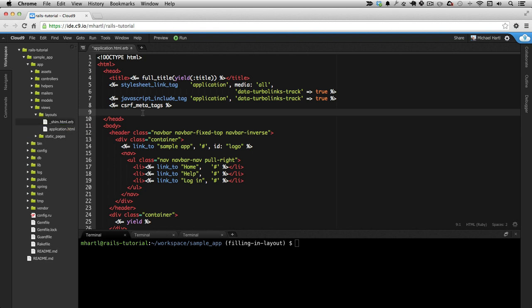And the way that we can use that partial here on the application layout is by rendering it using embedded Ruby, using the render method. And then we just say where it is. It's in layouts, shim. Save that. So you can see here that the location is relative to the views. So Rails knows it's in the views, and then you do layouts and then shim. Also notice that you do not put the underscore when you're rendering it.